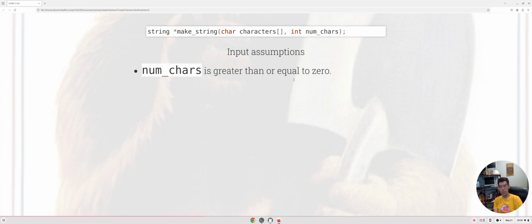One is that numchars is greater than or equal to 0. So we're taking an array of characters as input. We're treating that array of characters as a string in C. We're passing this in as an array, and so we are accepting the number of characters or the number of elements of that array that we want to work with. We are making an assumption that numchars is greater than or equal to 0.